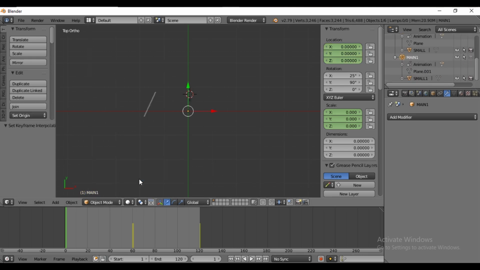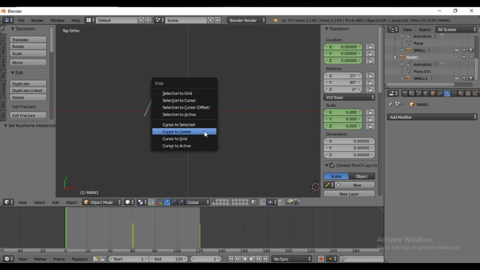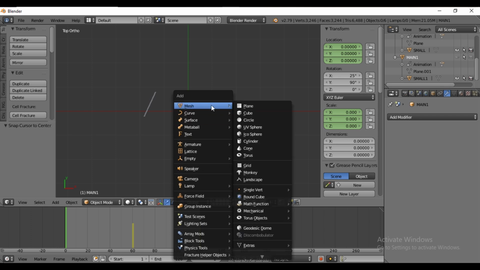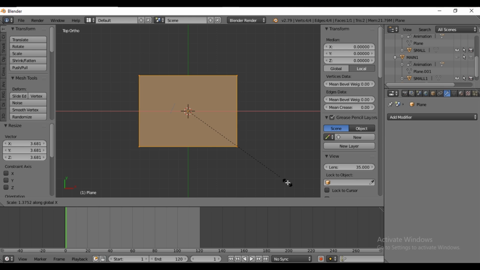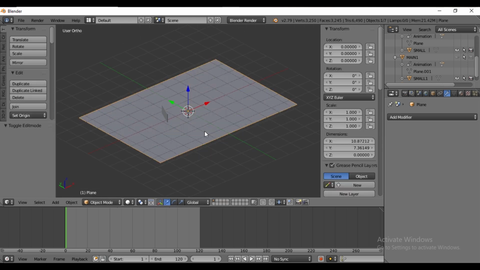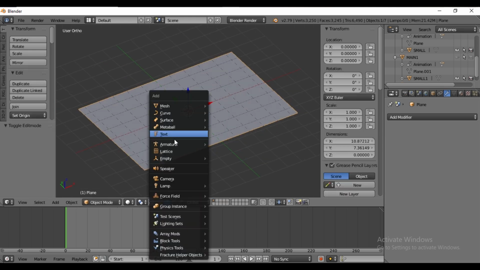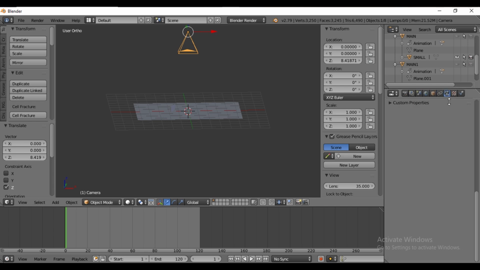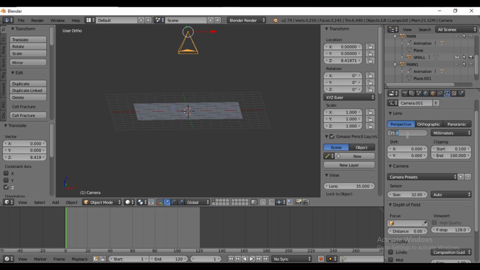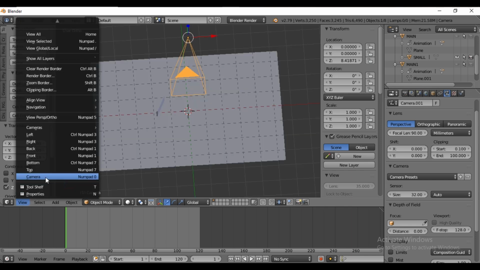Switch to solid mode. Press Shift S to set the cursor to center. Then add a plane using Shift A. Switch to edit mode and scale it using S. Press Shift A to add a camera and move it upward along the Z axis. Adjust the camera properties. Set the focal length 100. Then press 0 to switch to camera view.